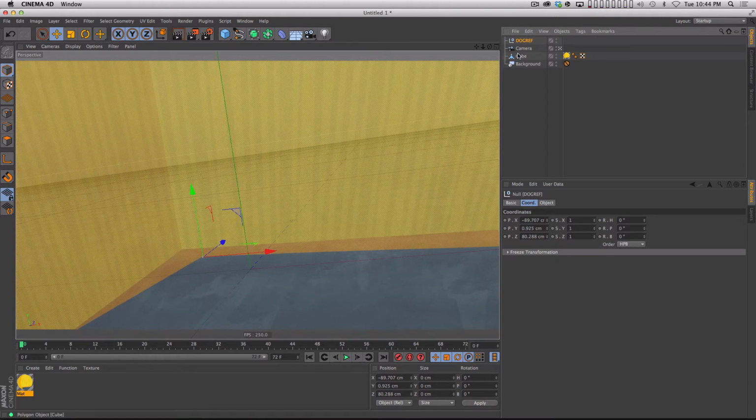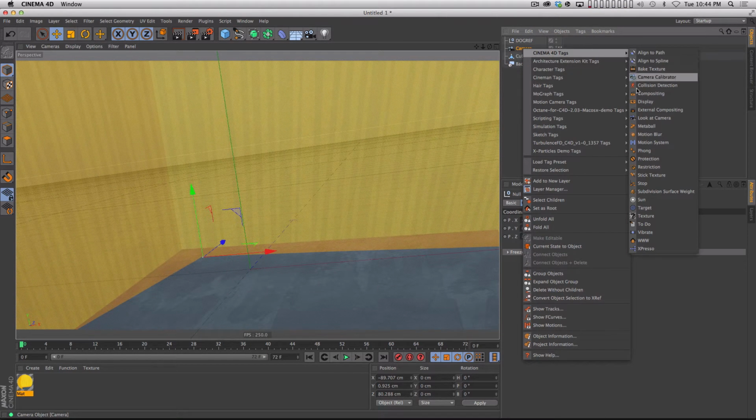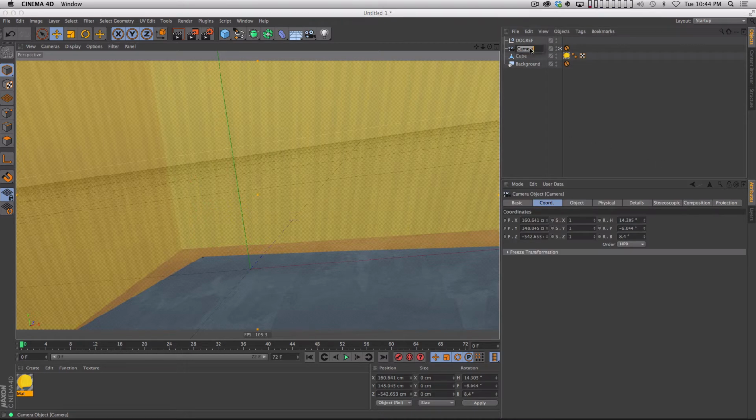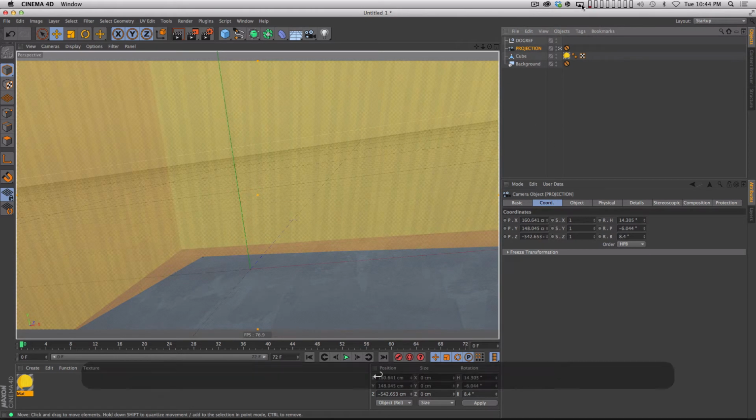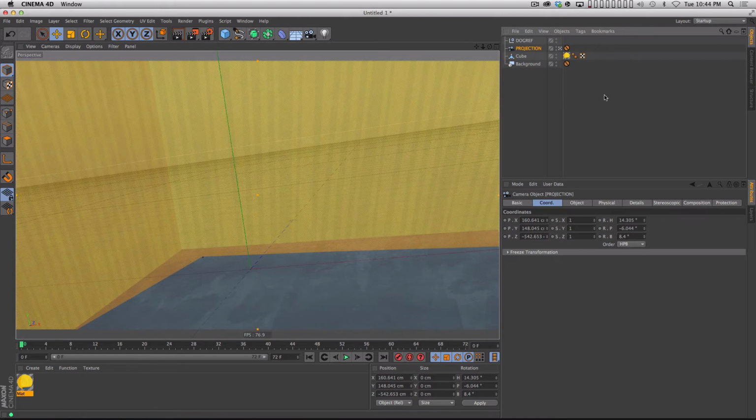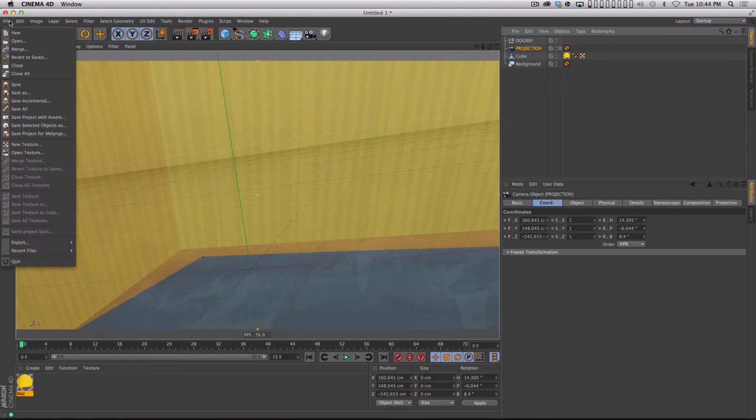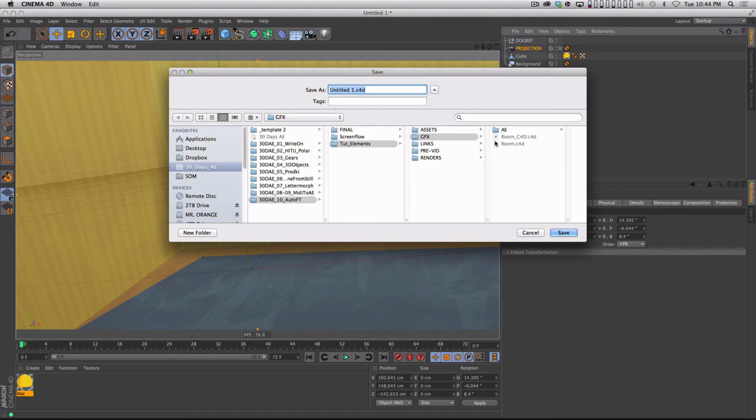Okay, so here's my camera, and I'm going to put the protection tag back on this camera so I can't move it. And I'm going to rename this camera projection, okay? Just so it's clear what's going on. And now we're all set up, okay? So now I'm going to save this file, and we're going to save this as room C4D demo.